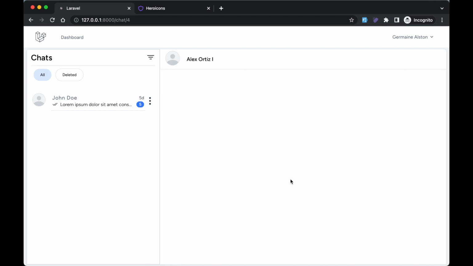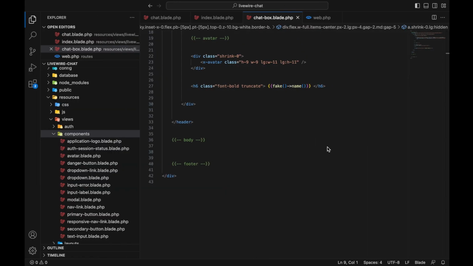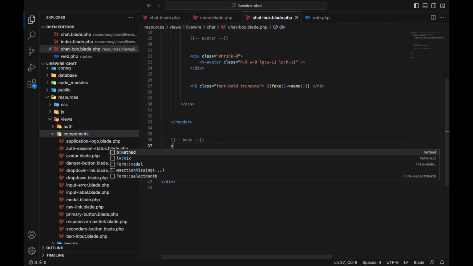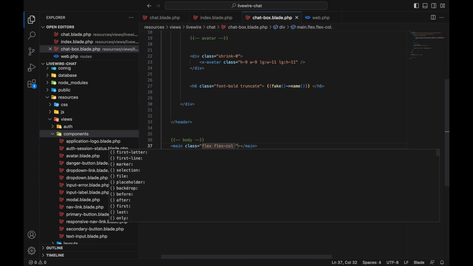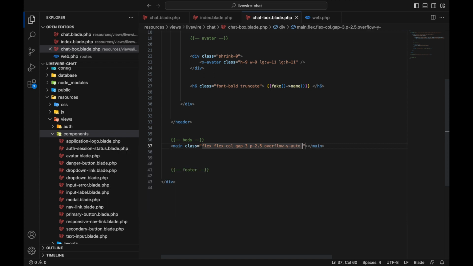Okay, in this video we're going to design our chat message body. So real quick, let's go back to our code. In here I'll create a main element and then the class, just make it flex col. Here gap 3, then 2.5 overflow y, can make it auto.